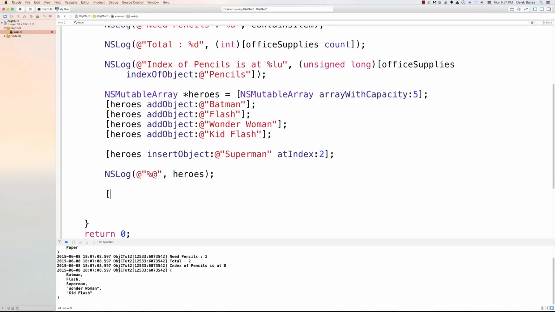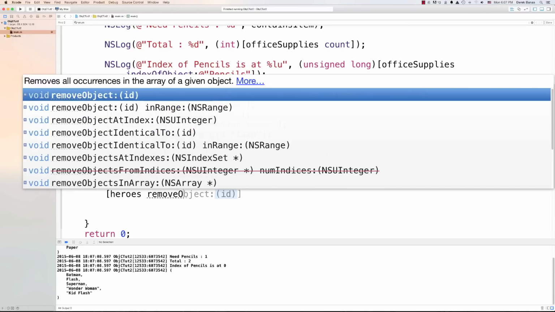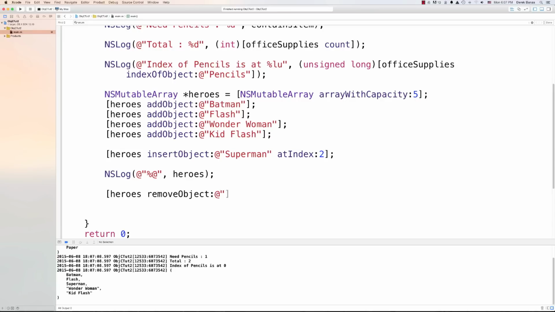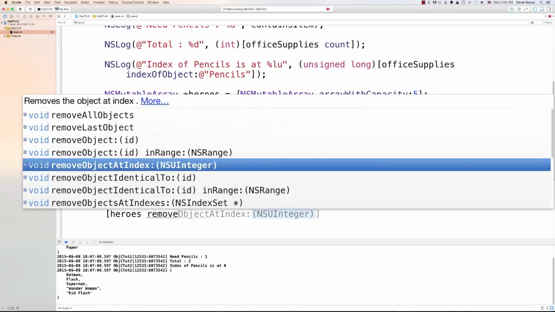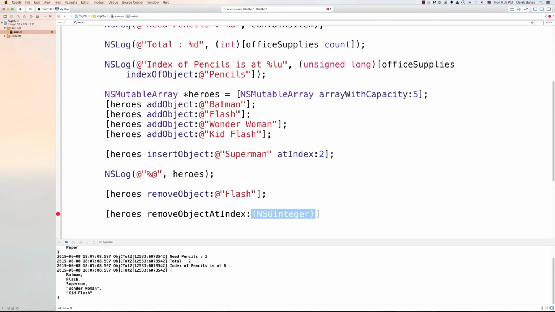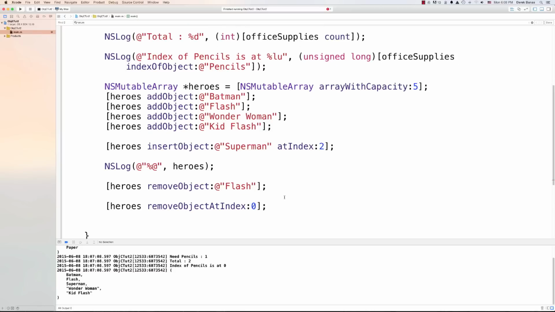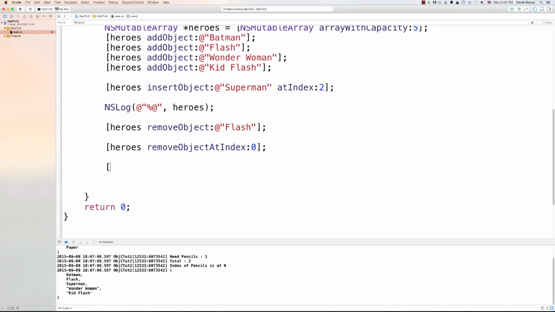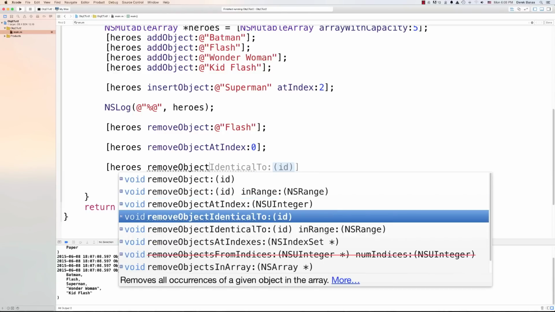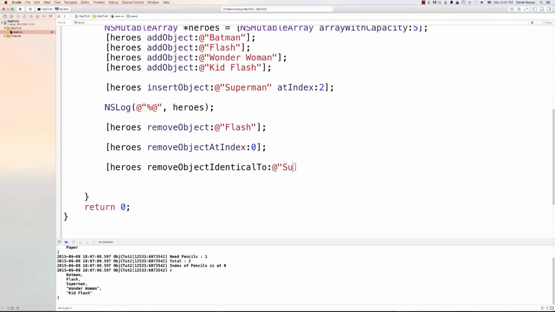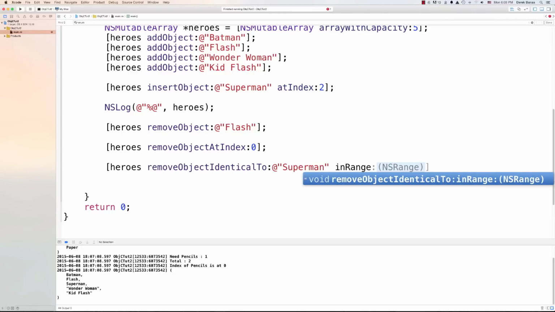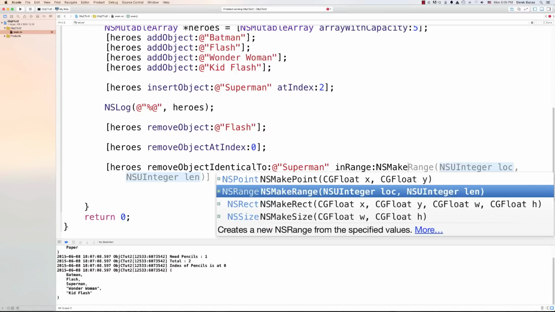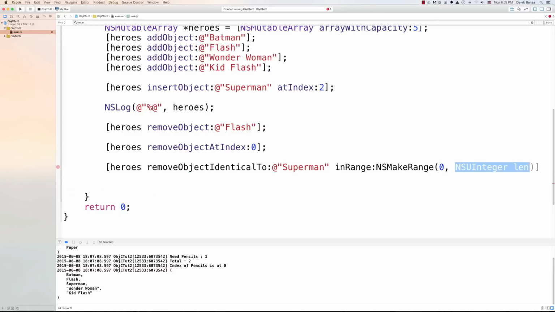Now, if we can add items, of course, we're going to also want to be able to remove items. So we can go heroes, removeObject, and let's say that we want to remove Flash. We can do that. We could also remove an object at a specific index. So heroes, removeObjectAtIndex, like this. And let's say we want to remove whatever is in index 0. There we go, we just did that. We could also come in and remove objects by name. So heroes, removeObjectIdenticalTo, and let's say we want to remove Superman. We could then go inRange and define a range for this, NSMakeRange, and change this from 0, and then change this guy to 1.